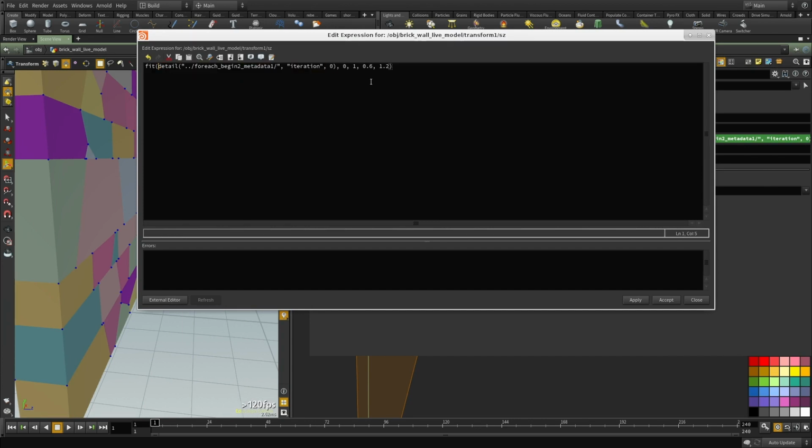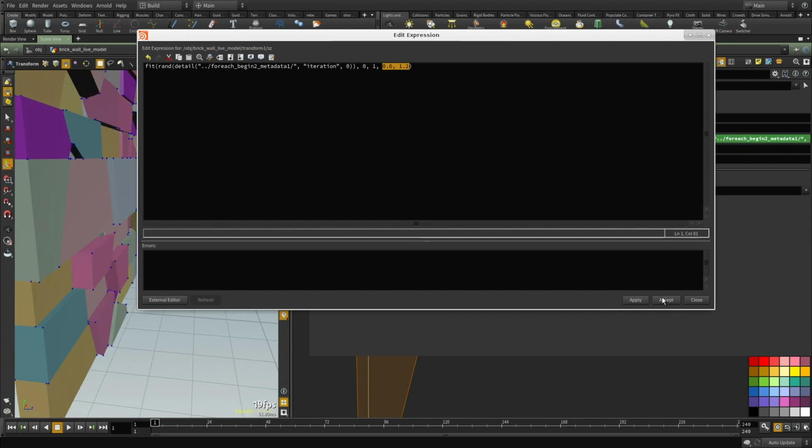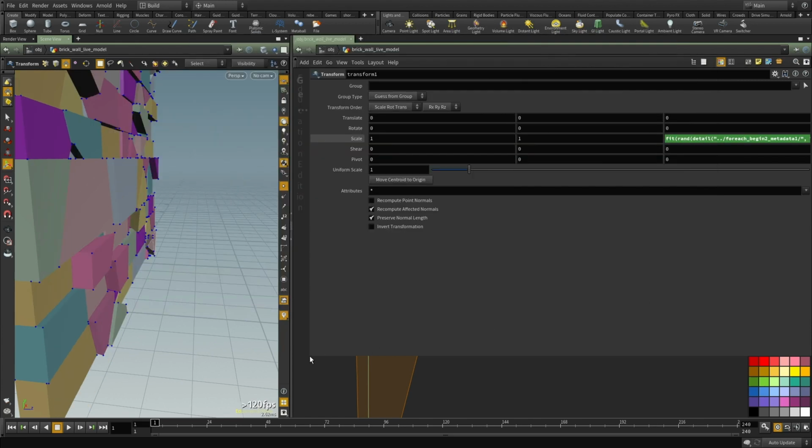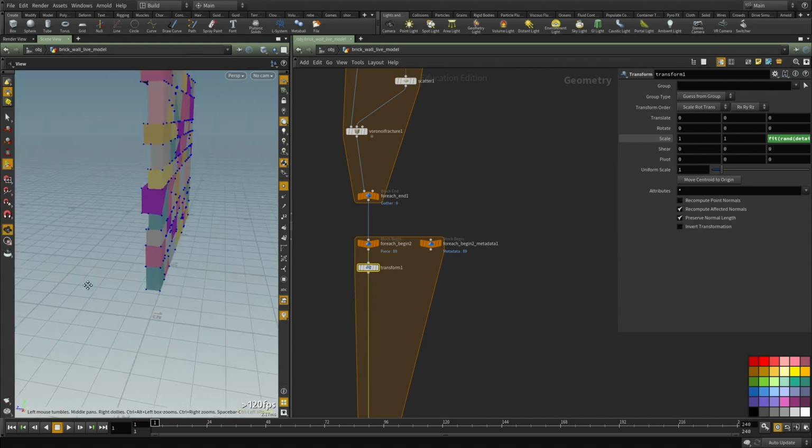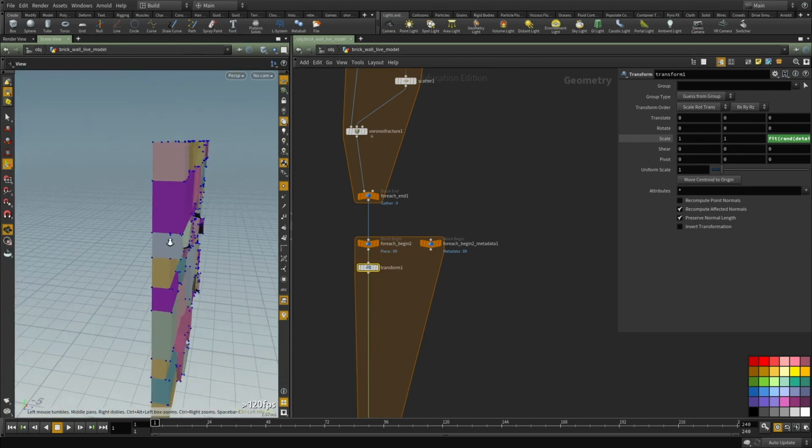I want to generate a random number which goes from 0 to 1. So I'm going to add a rand here. And this will return a random value based on this that goes from 0 to 1. So this range here is correct. And then I want to remap that between 0.6 and 1.2. So if I click OK, you can see now we're getting interesting push and pull for the pieces.